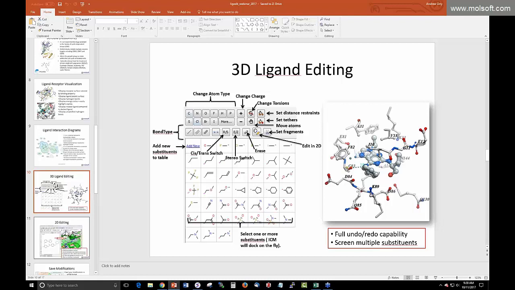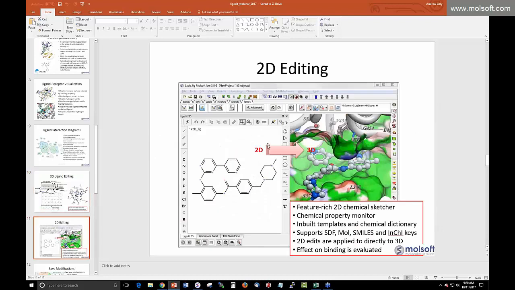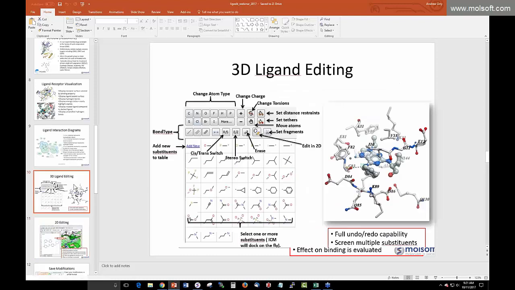And in editing in 2D, you can open this panel. You get a typical editor similar to ChemDraw. You have templates, you have a property monitor, but you can make the changes in here and then commit them to 3D, and it'll give you the score. And everything has full undo and redo capabilities, as we'll see.